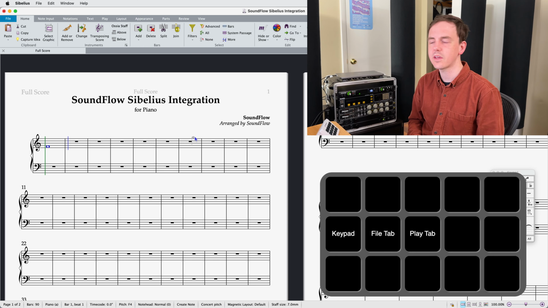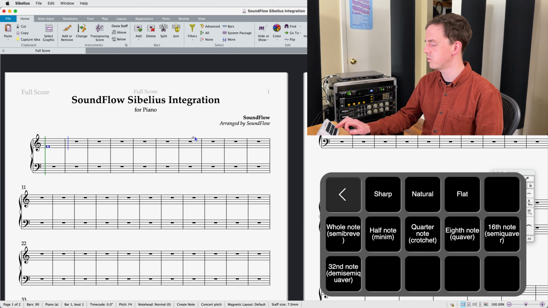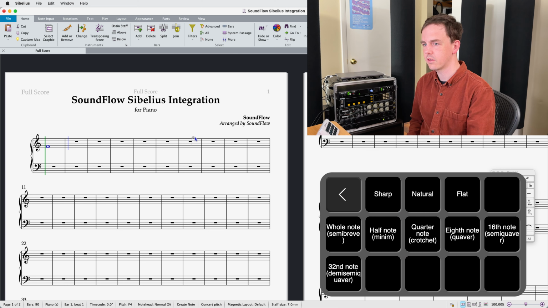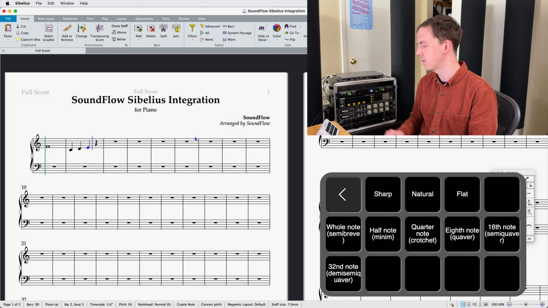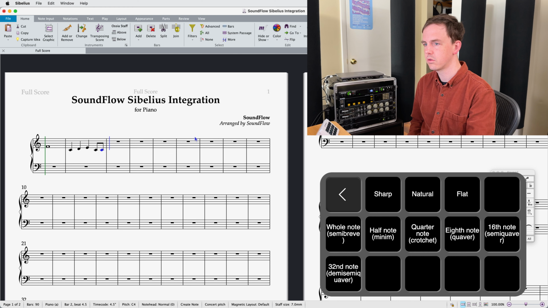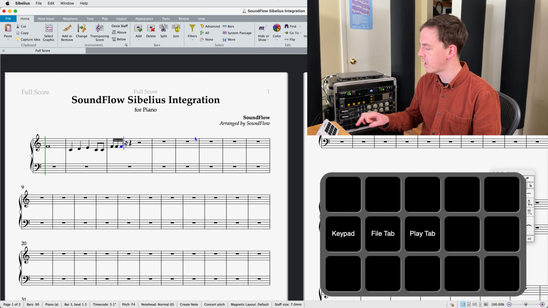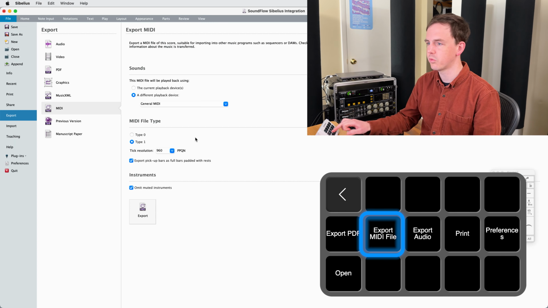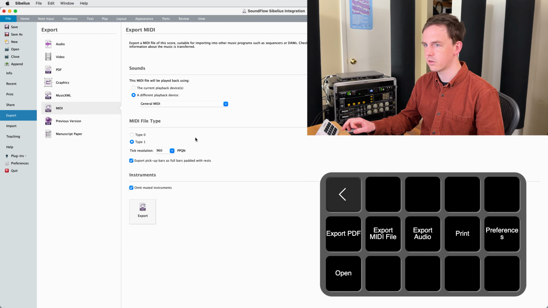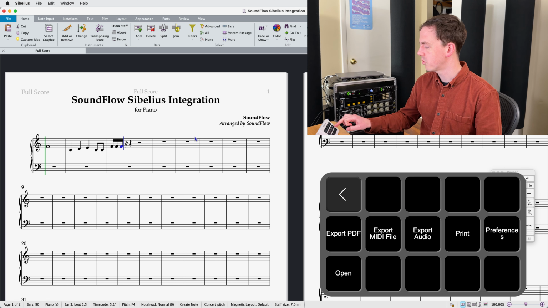So now in Sibelius, I could open up the keypad tab and do a quarter note, and then start adding some notes. Add an 8th note, and then do 16th notes, just like that. And then I can always go back to the File tab and export a MIDI file if I want. I could also do export PDF, or I could do preferences, all from the Stream Deck.